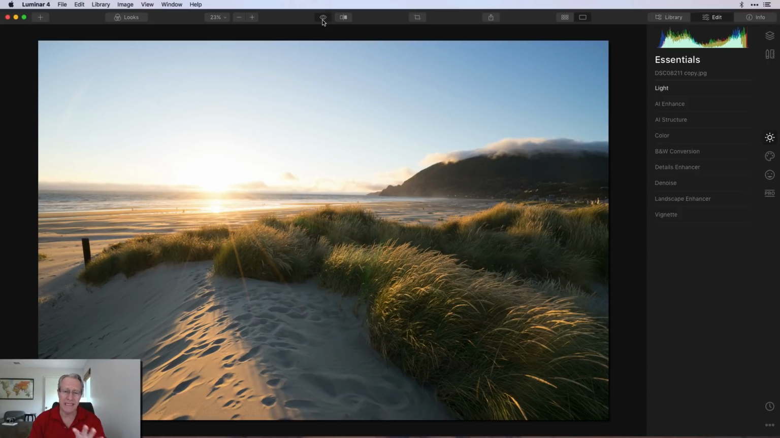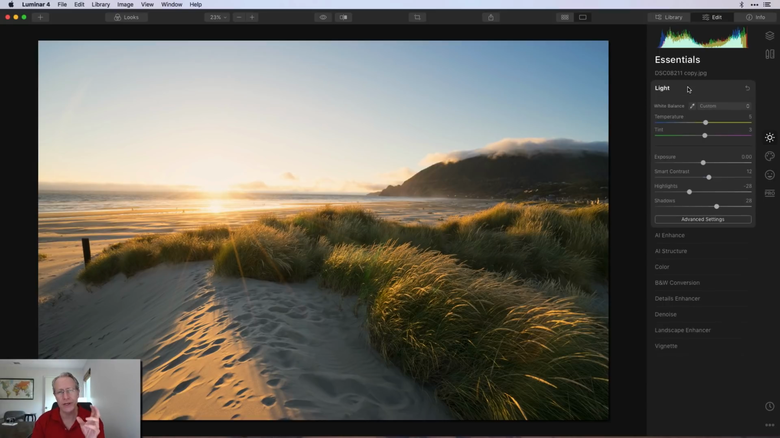Okay, here we are, base layer, and there's the base photo unedited. I did start in the light tool, and this is something I generally do before I jump into using layers and doing customized edits, and that is I'll start with the light tool and maybe AI Enhance. It depends on the image. I may do a video about that as well.